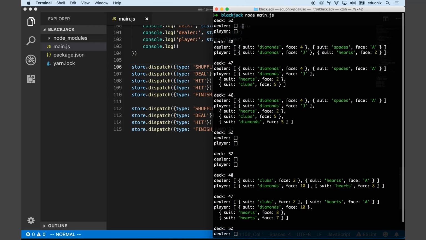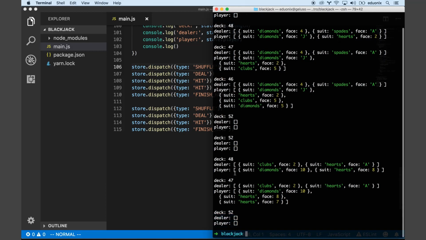So we started with the deck and we shuffled it, which initialized it. We dealt out four cards, two to the dealer, two to the player. The player in this case hit two times. Well, they hit once, they went from two cards to three cards, and they hit again. And we finished the hand. Then we shuffled a new hand, and we dealt the cards, and the player hit once. And then we finished the hand.